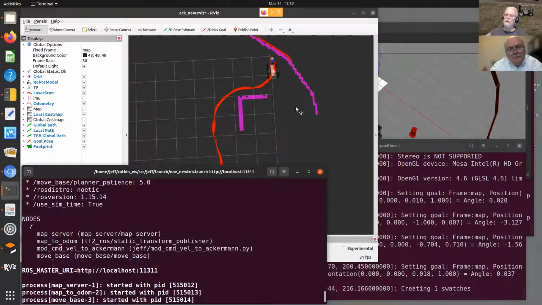So essentially I can drive my vehicle either from command velocity or from Ackermann command at this point. Natively, it wants to see Ackermann command coming in.